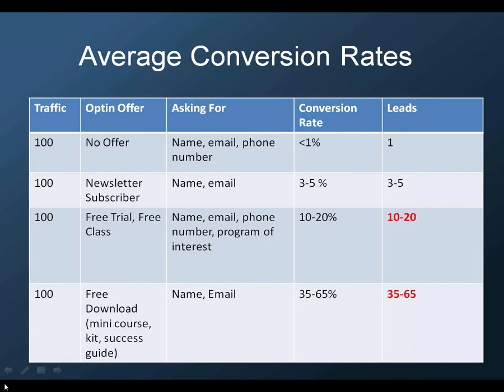That's not bad. Now, 100 people come onto your site and you're offering a free download, a mini course, kit, success guide, ebook, something free. You're just giving them something for free, and this is what Mr. Marketer is great at. Mr. Marketer's got ebooks for every type of style out there, and this is what they do. So you're asking for just a name and an email. Now you're looking at a 35 to 65% conversion rate.